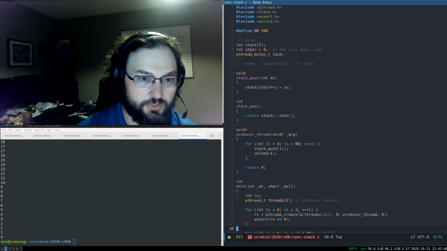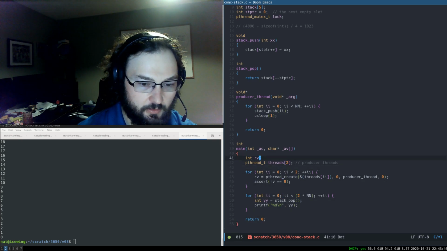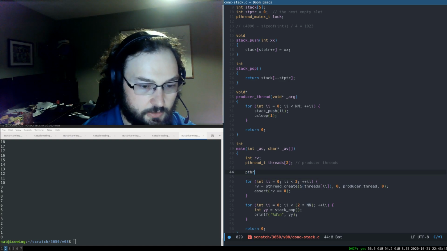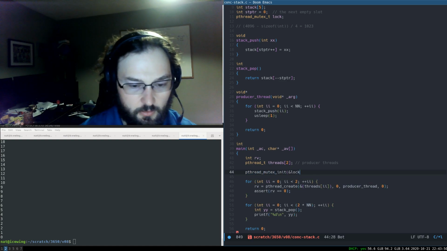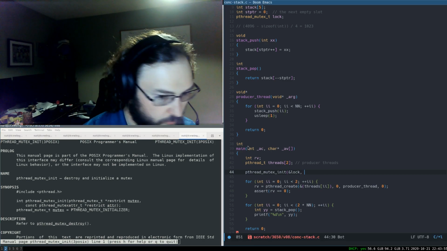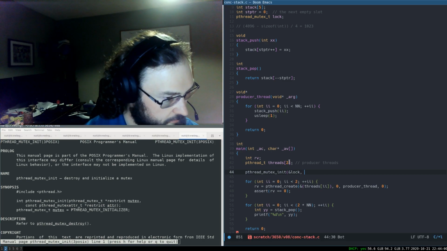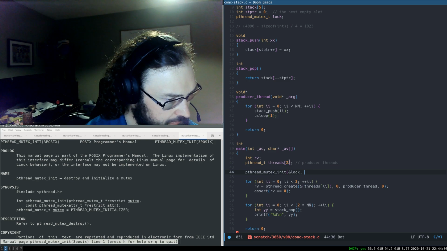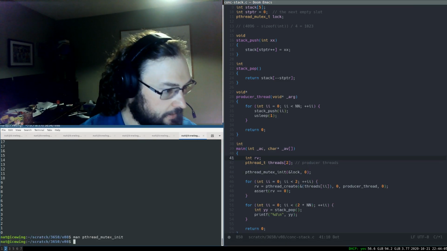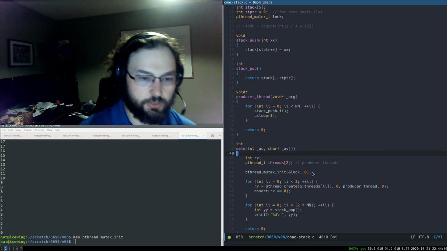So in order to use that pthread mutex, before we start having concurrency, we want to initialize it. So we're going to say pthread_mutex_init. We're going to pass in that lock. We're going to quickly look at the man page. So we want the mutex. We want some attributes. The attributes can just be the integer 0. That's fine. So now we have our mutex initialized.